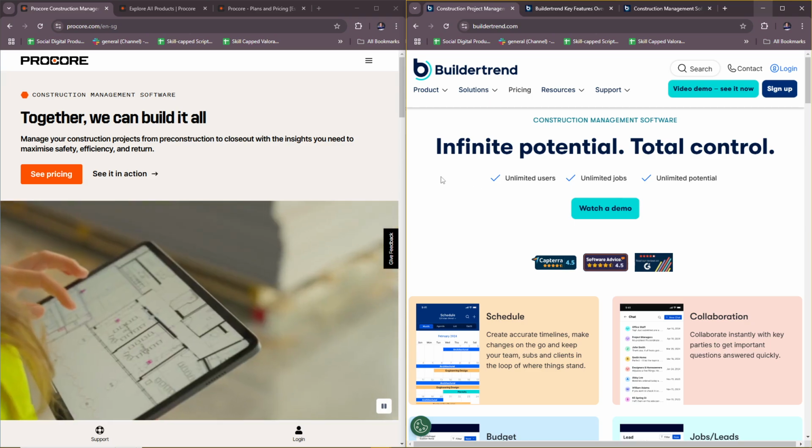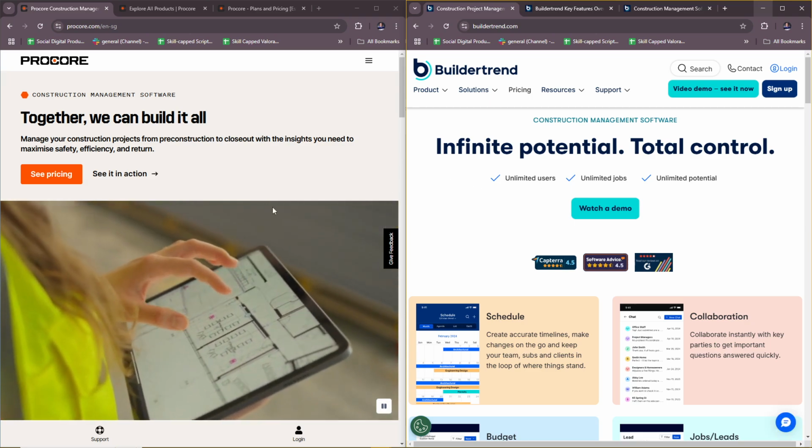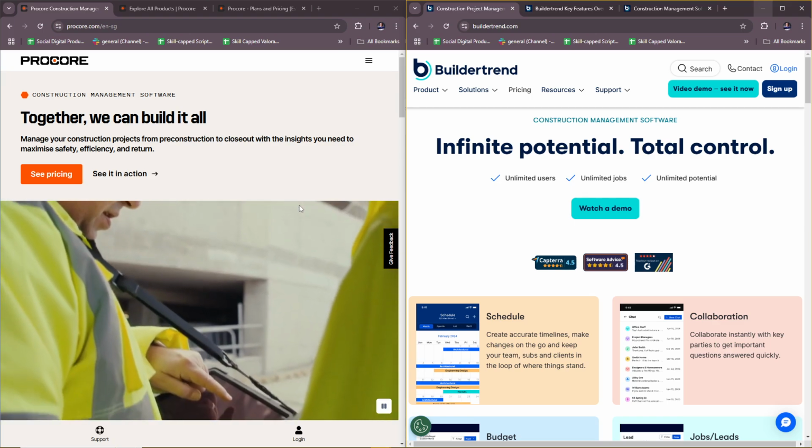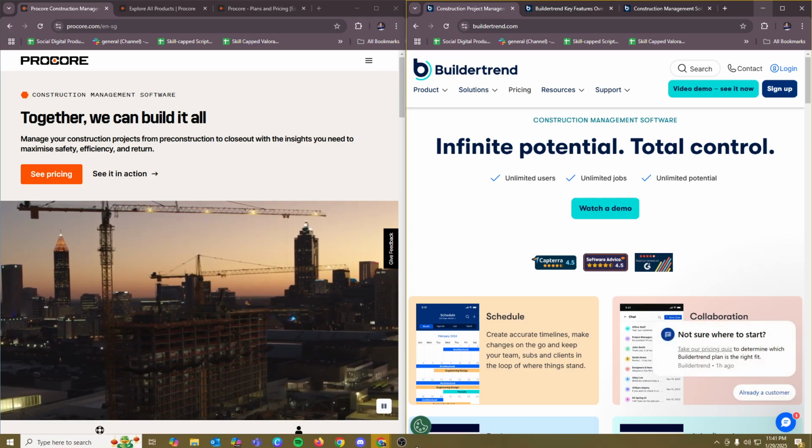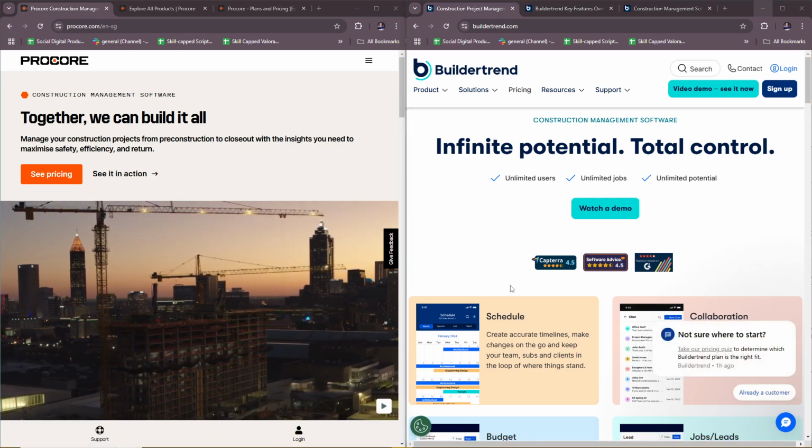Now, both platforms help streamline construction management, but Procore is best for complex projects, while Buildertrend is more suited for residential and small-scale construction. And that's it for today.